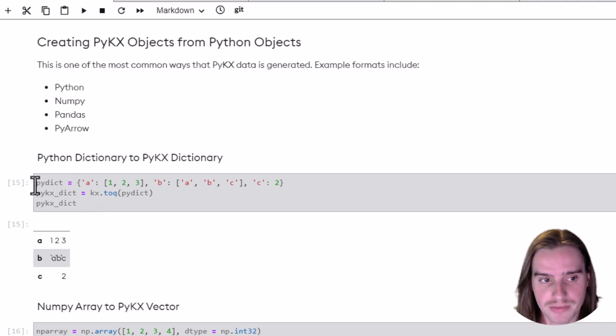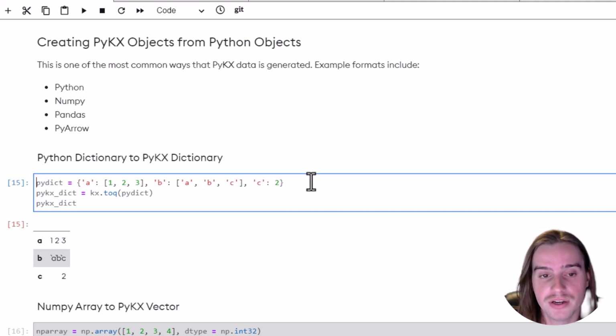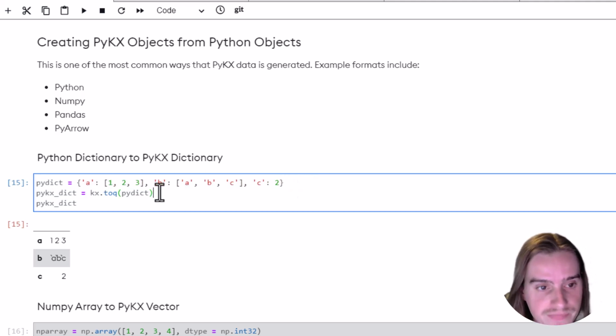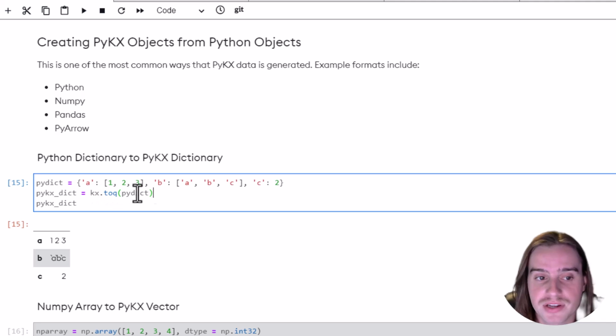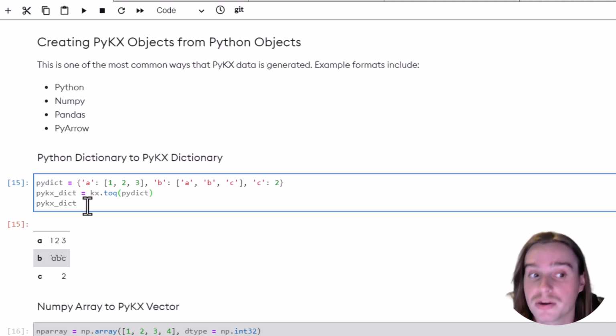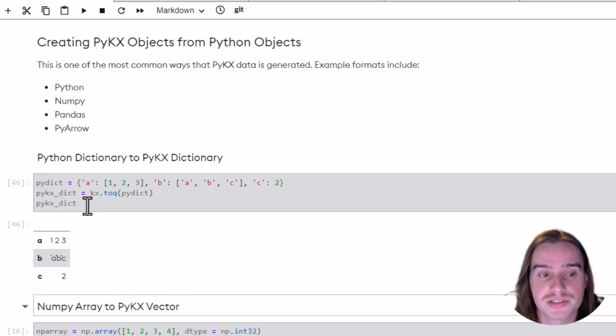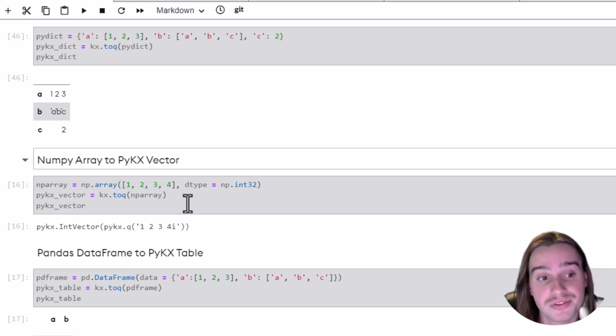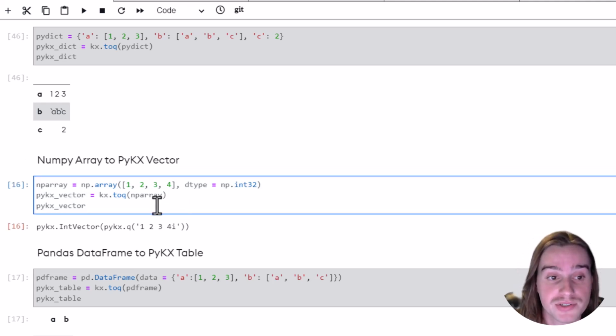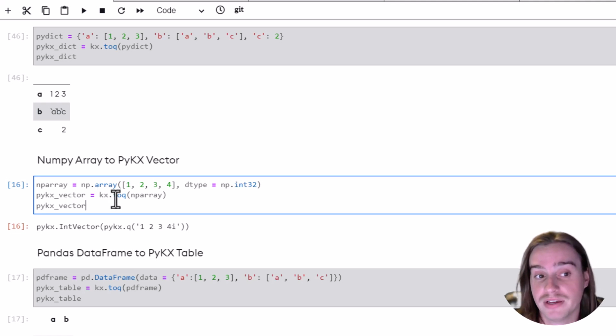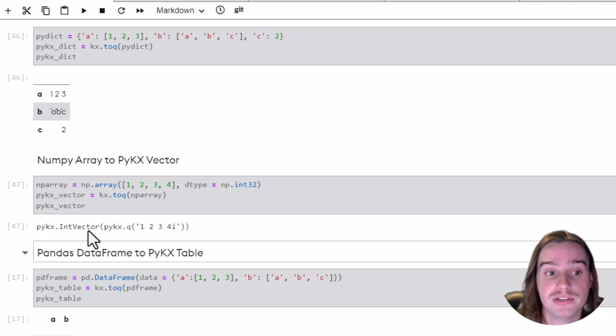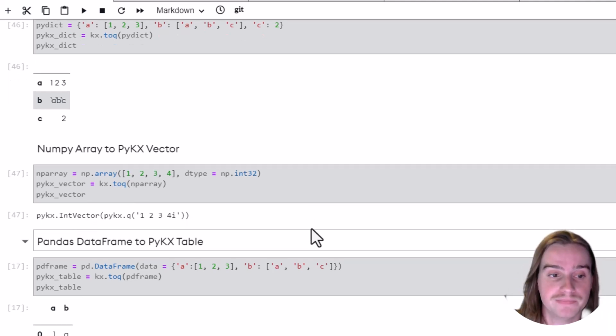So we define our Python dictionary here. We have our keys and our values, and then we just pass that to kx.2q to create our PyKX dictionary. So really, it's a very simple process to transform Python data into PyKX data. We can do the same thing with a NumPy array, for example. Take our NumPy array, pass that to kx.2q, and what do we get out? An int vector PyKX type.